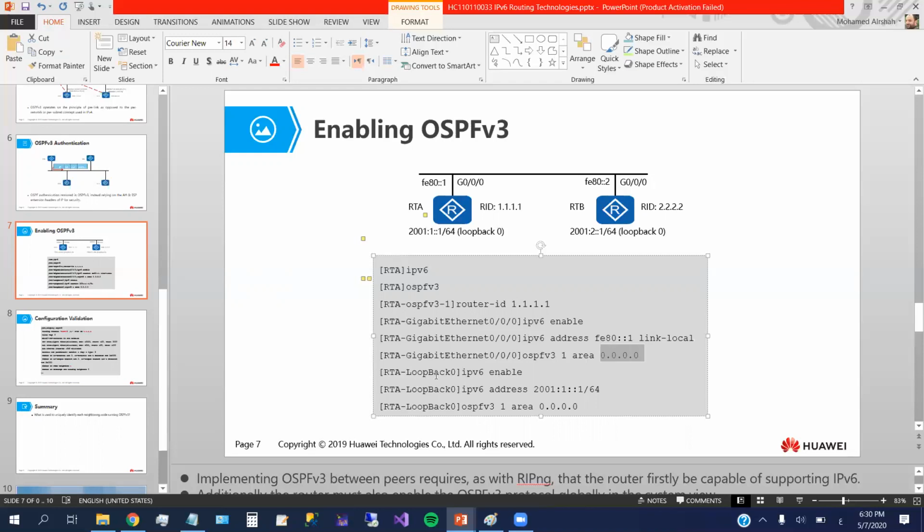After we do this, we have to go to loopback 0 here. As we can see in loopback 0, we need to assign an IP version 6 address. So we have to enable IP version 6 first using this command, and after that, assign the needed IP. After this, we also have to link this interface to the same OSPF area to allow it to participate in the OSPF version 3 election.